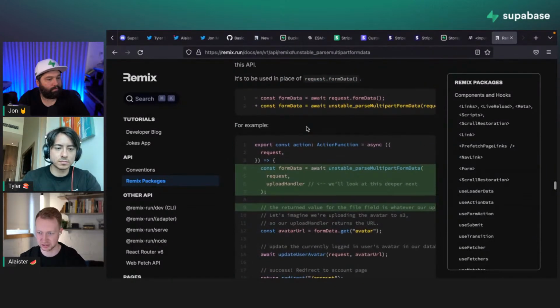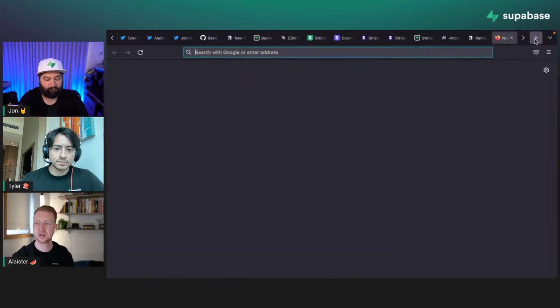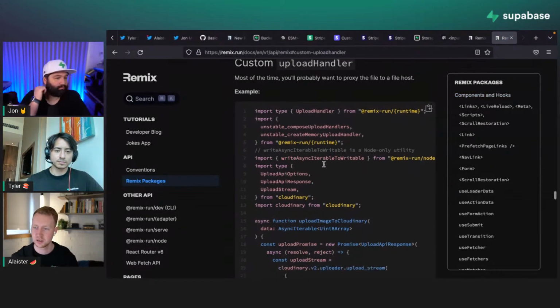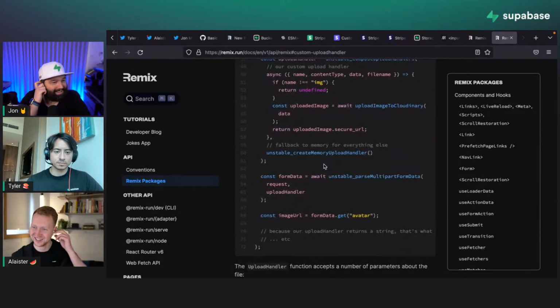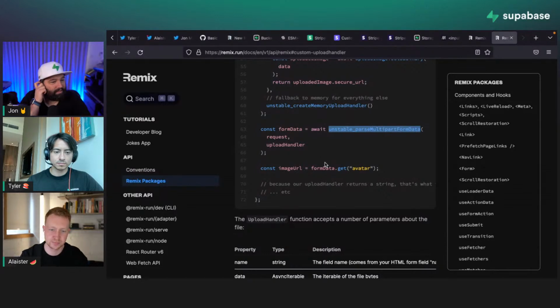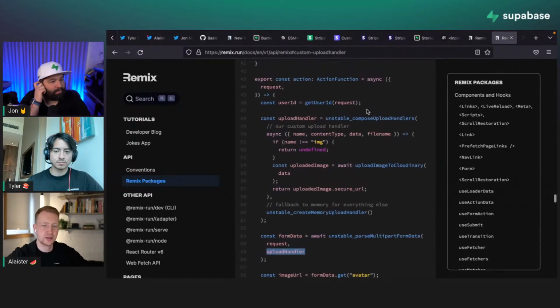Well, the second one I sent you, or the first link, is the custom upload handler, because we'll basically write one for Supabase, but this is kind of cool because then it's available. Cool. This looks quite interesting. So this is also using that. And then passing it the upload handler, unstable compose upload handlers.